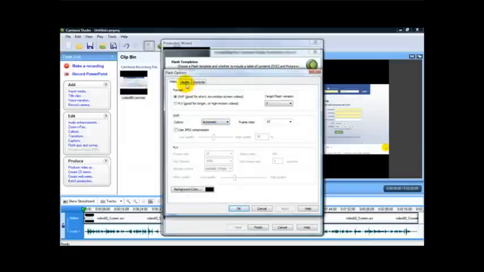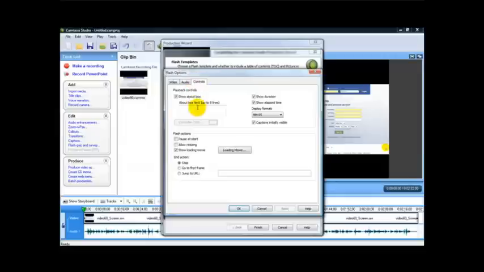Next, what you need to do is head over to where it says controls, and there's an option called jump to URL on here, and you simply enter your URL name, your website URL that you want the person to be redirected to. And then once you've done that, you simply click apply and then click OK.